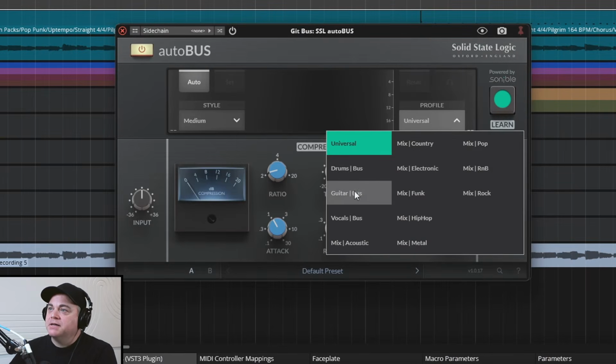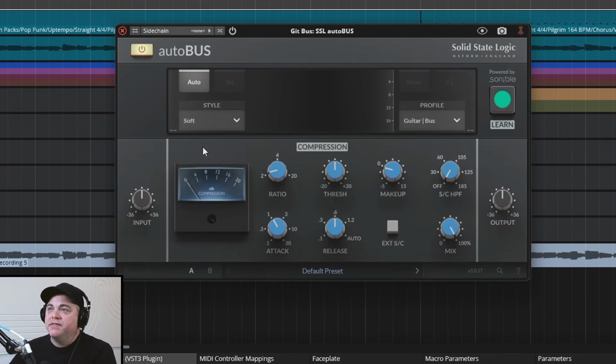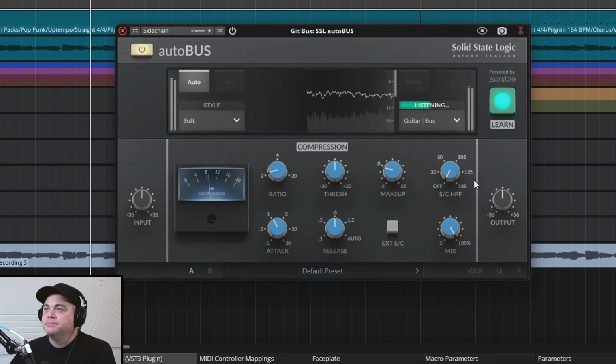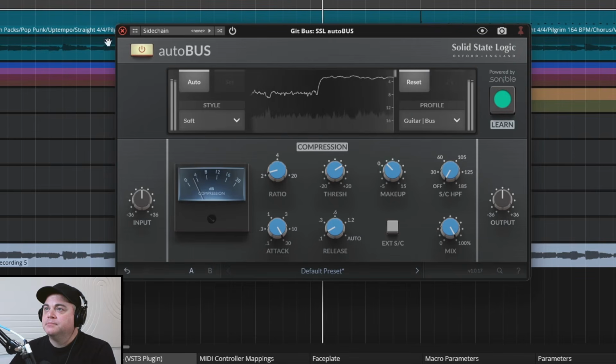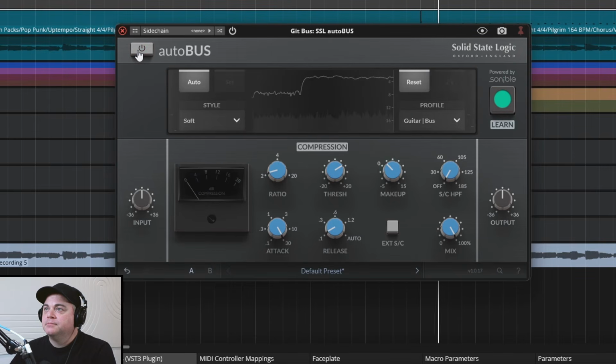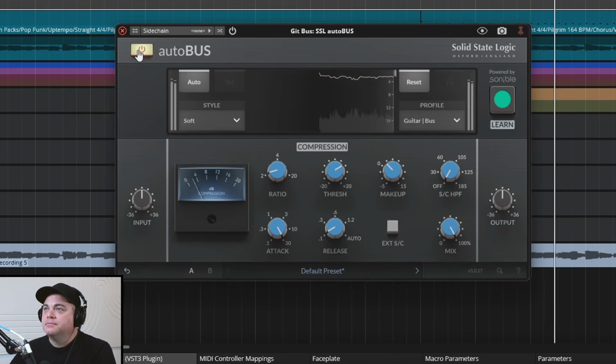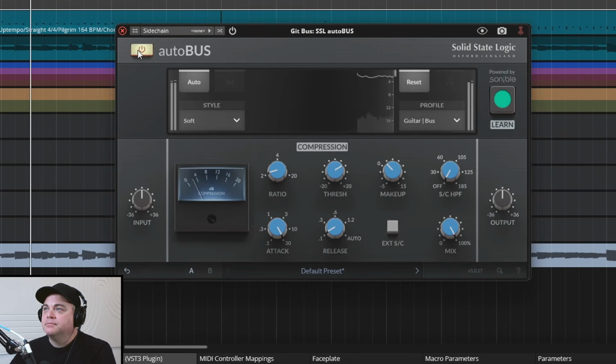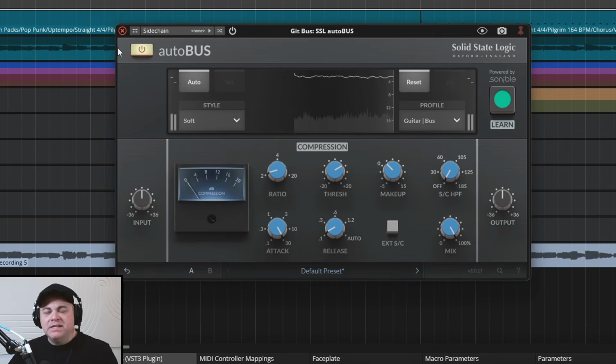Because this is on a bus, I'll try that AutoBUS plugin on here and we'll see how that sounds. So we'll just select guitar bus. And I just want this on soft. I don't like a lot of compression on my distorted guitars. And we'll just play back and listen. All right, so it tames them a little bit, which is kind of what I'm going for.